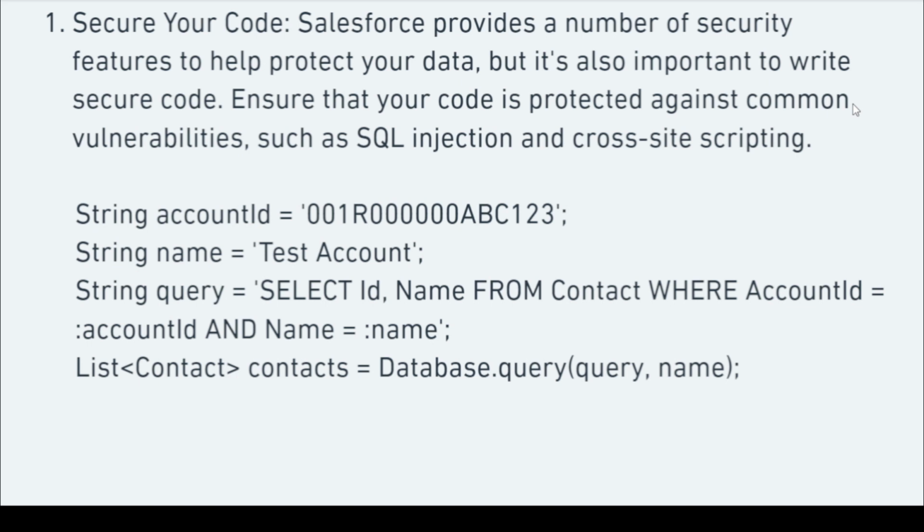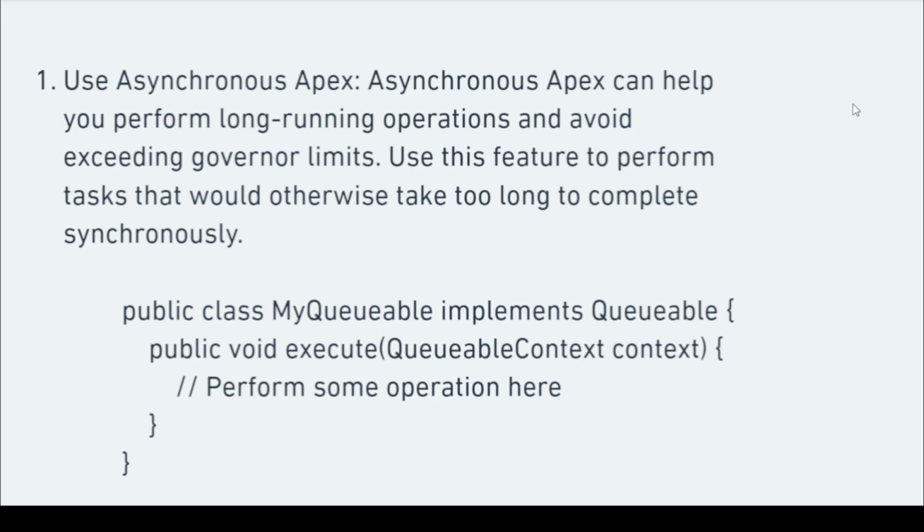Instead, we could have used WHERE AccountId equals the direct value of the account ID, and instead of the name variable, if we had written Test Account directly in our query, then it would have been vulnerable to SOQL injection and could have been easily modified from the window URL only. That was the major disadvantage, and with this we could override all these things. Now everything is taken into consideration.